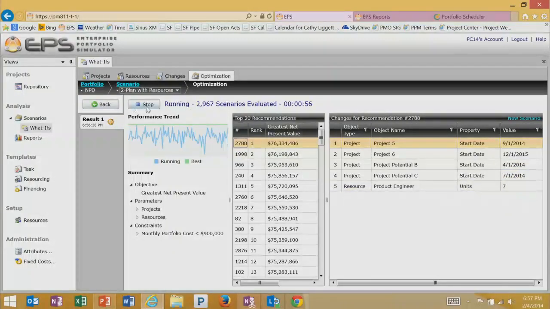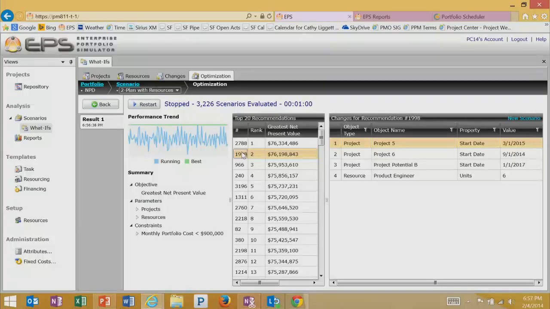So let me go ahead and stop it. It keeps finding better and better answers, and that's what it does. It's a learning optimizer. So let's stop it there. It's saying delay these 4 projects, and the return on investment is there to hire 7. It would be hiring 2 more product engineers. The other scenario here said just delay these 2 projects and only hire 6.